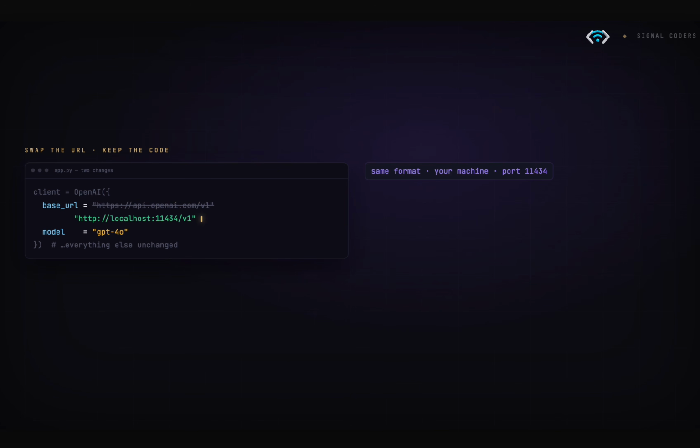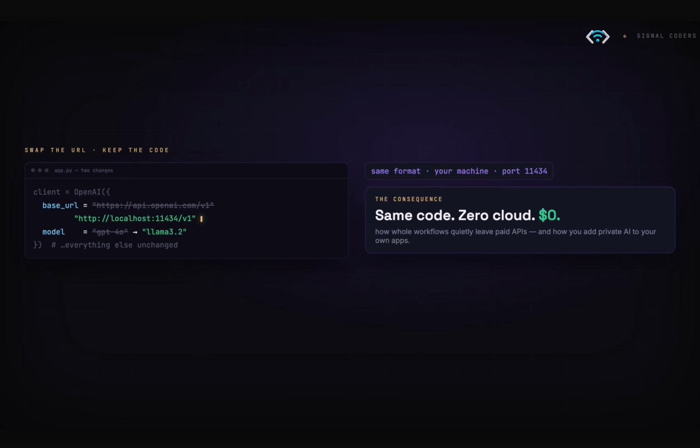What that means in practice, if you have code or a tool or an app that was built to use ChatGPT, you can very often point it at your local Ollama by changing just 2 things, the endpoint URL and the model name. That's it. The code that used to send your data and your dollars to the cloud now runs against a private model on your own computer for free. That single trick, swap the URL, keep the code, is how people quietly move whole workflows off paid APIs. It's also how you build private AI features into your own apps without a single external dependency.